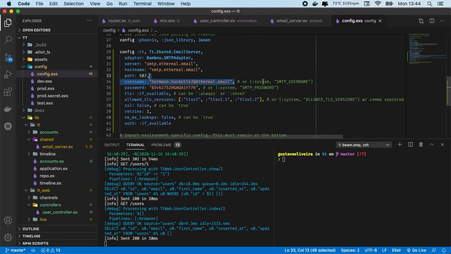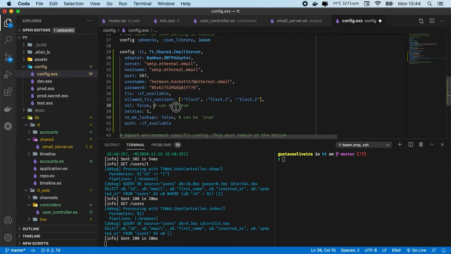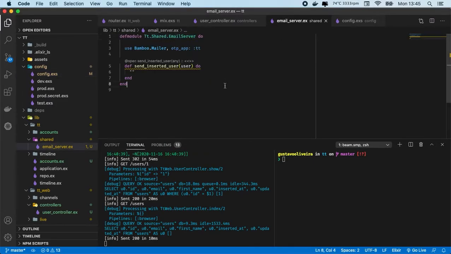I'm just deleting some information, some comments here. This is the default. We don't need to do many things here. Just paste these configurations because we're using the SMTP adapter. So I think this is going to work. And now let's go back to our email server and start configuring some things.